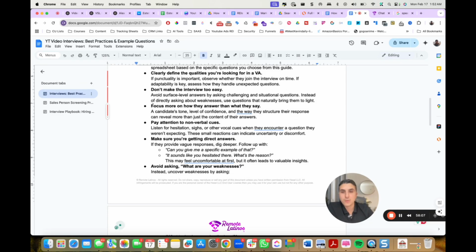Focus more on how they answer than what they ultimately say. This is very important because it could go many ways. They could be reading, they could be memorizing something, they could be nervous or something. And a candidate's tone and level of confidence, especially in sales, is important. The way they structure their response can reveal more than just the content of their answers. So ultimately, if they know how to communicate, especially for sales roles like appointment setting, cold calling, closer, whatever, this is very, very important. Customer facing roles, it is extremely important, right?